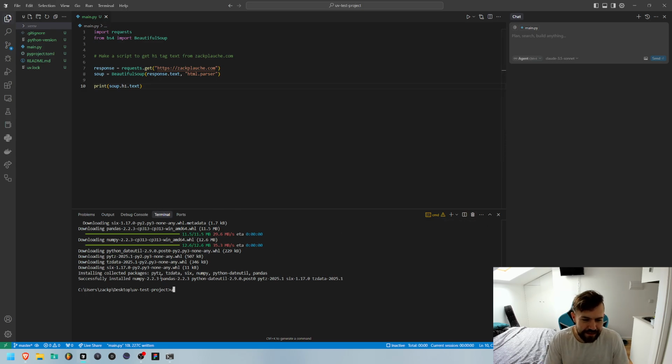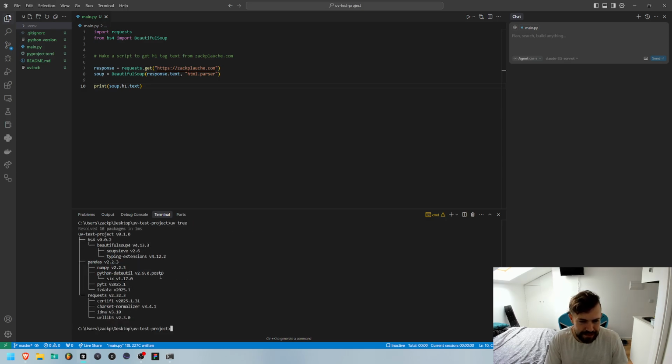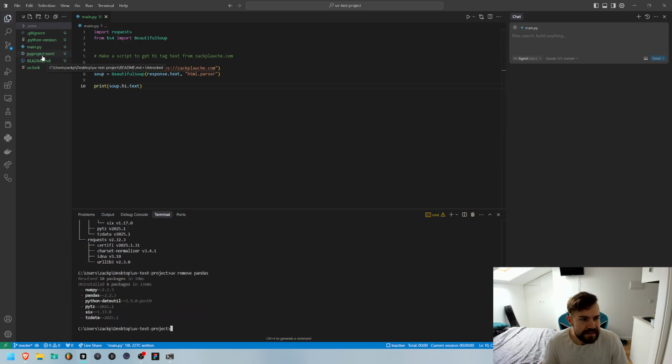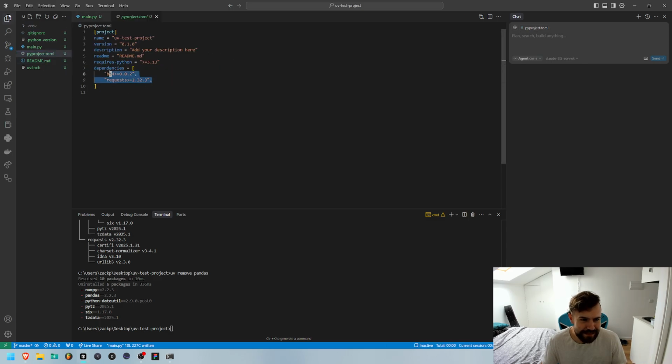Also, to remove something from uv, first we can see what we have. So uv tree, and then you just type in uv remove pandas, so that it uninstalls all of the dependencies for it, and also it removes it from this dependencies list here. Now, as far as the basics, that's pretty much it.